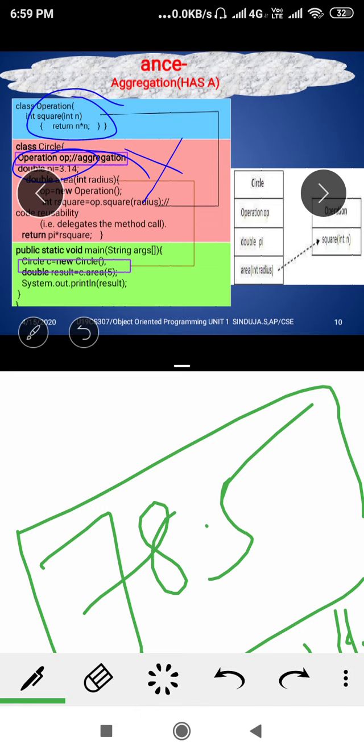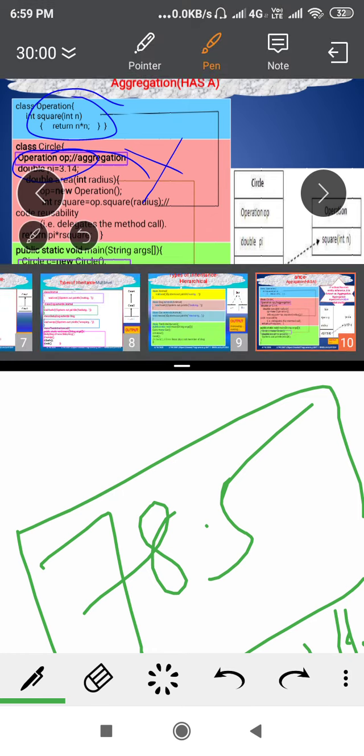The circle has a function object called operation. So this object refers to another class. If you have a reference variable from another class, it is called a has-a relationship. Thank you.